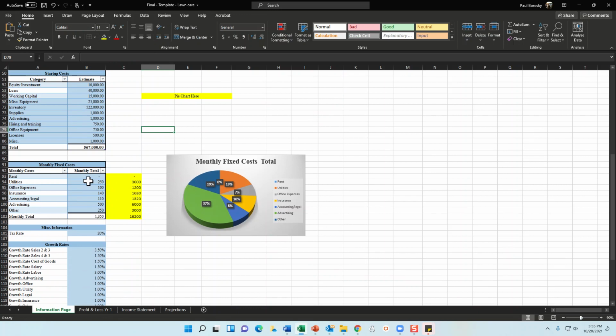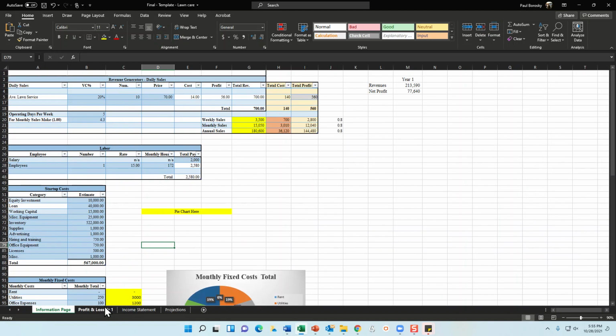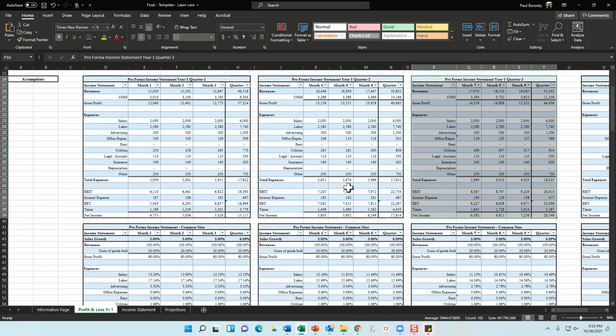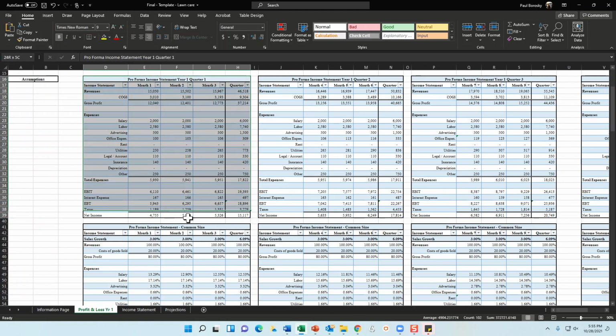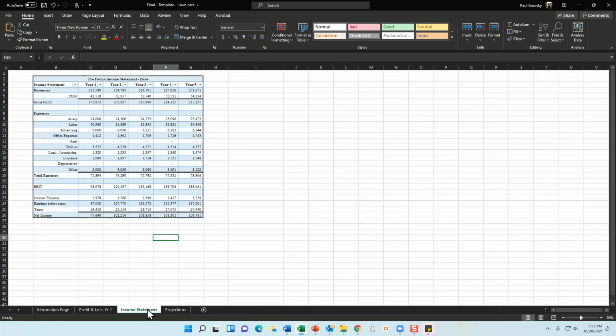Next is going to be your fixed costs. So what are your fixed costs? Your utilities, your office expenses, your insurance, your advertising, all that information could go right here. Once you make those basic changes, then you are going to have a 12-month profit and loss section here, which is going to be your month 1 through month 3, 4 through 6, 7 through 9. And then here is your projections for the next 5 years.